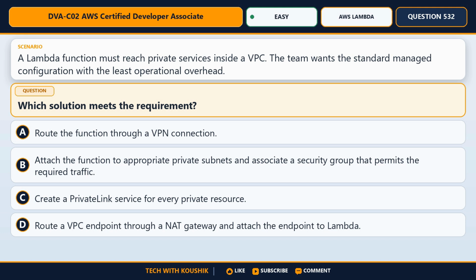Option A. Route the function through a VPN connection. Option B. Attach the function to appropriate private subnets and associate a security group that permits the required traffic. Option C. Create a PrivateLink service for every private resource. Option D. Route a VPC endpoint through a NAT gateway and attach the endpoint to Lambda.